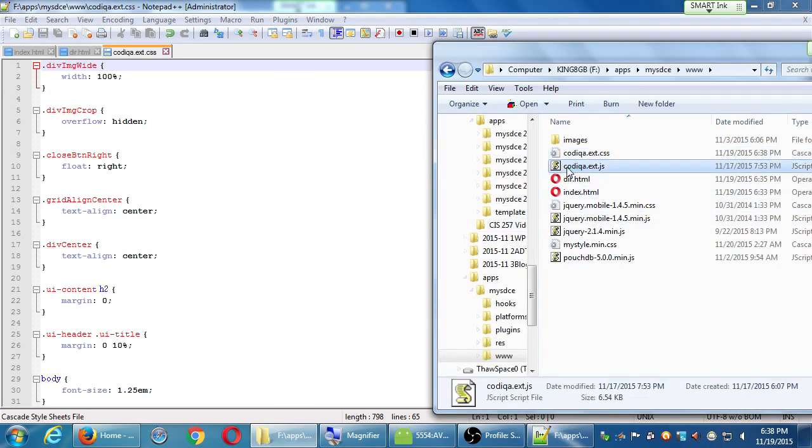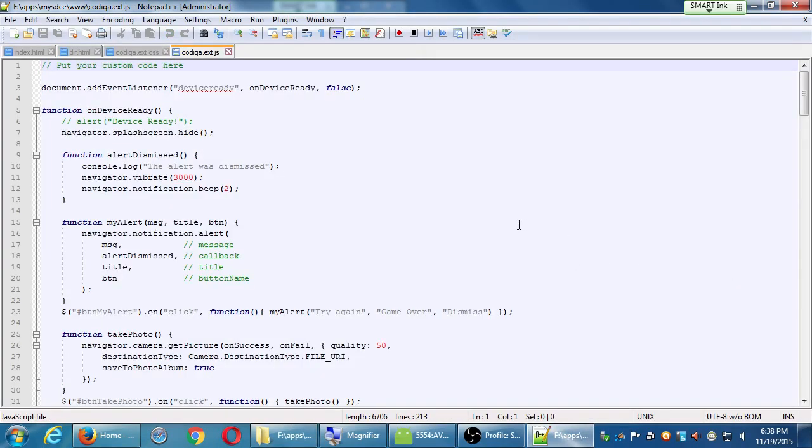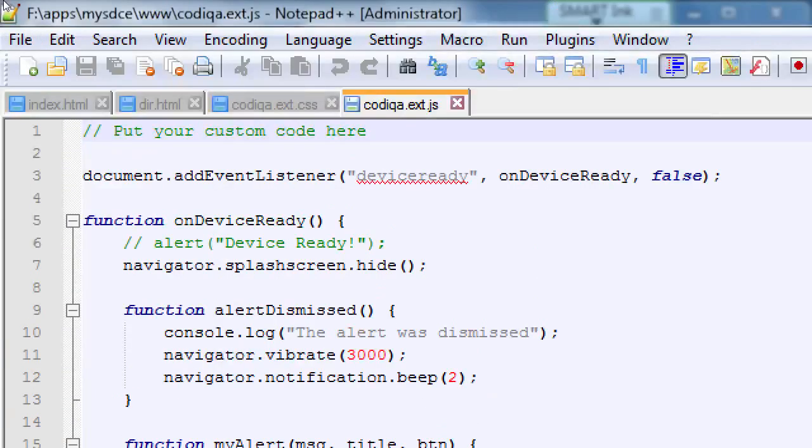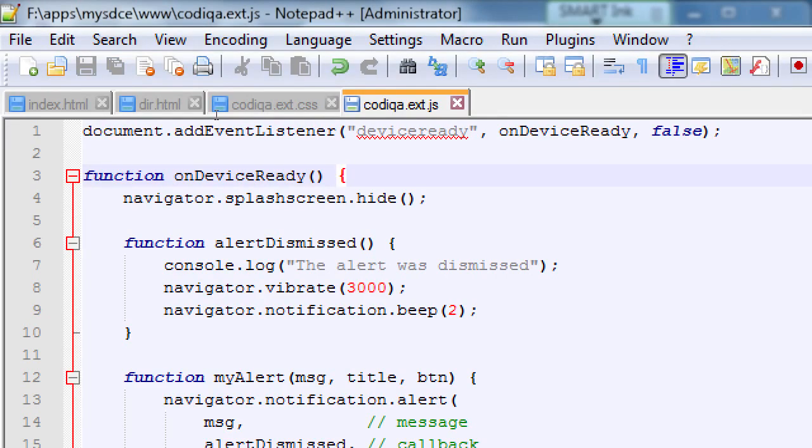And then we'll take a quick look at the JS file. Right away I see also put your custom code here. I'm gonna clean that up on the JS file. I'm gonna take out line one just so that the document add event listener is my very first line. I see I've got an alert there. That was back in the days when we were learning about on-device ready. We know what that does, we know how that works. I'm gonna remove that line. I don't really need that alert anymore. So I also cleaned out line 4.